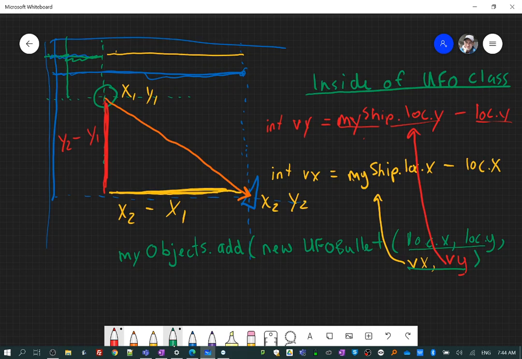What it looks like in the UFO bullet class and its constructor, I'm going to leave that as an exercise for you to try to figure out. Hopefully that makes sense. And if not, then I'll be around to help you out as you're working with it and thinking about it and trying to make it make sense.